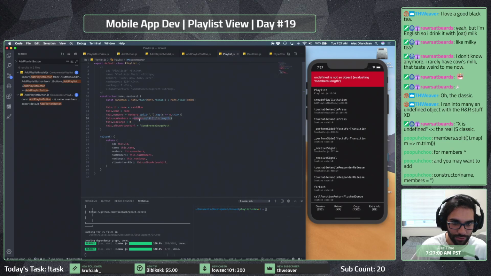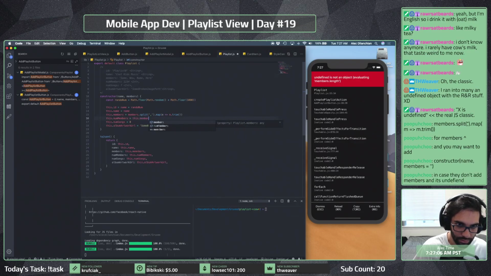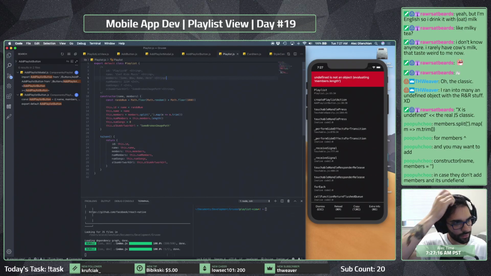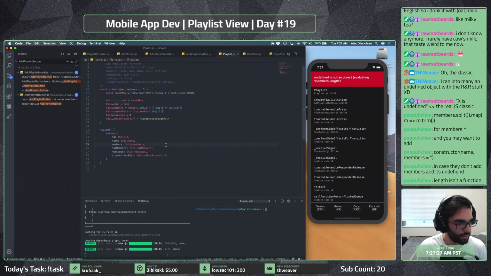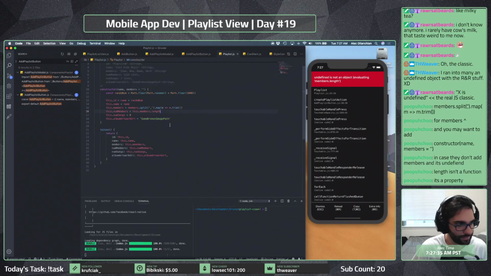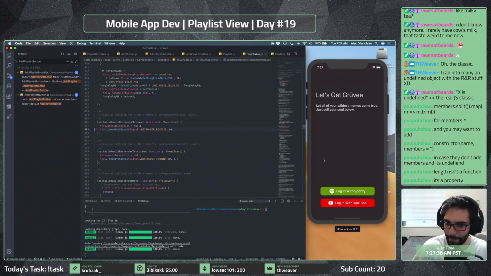And then we can do just this dot members dot length. Cool. And then we're gonna say this is a string. Yeah, true. Good call. All right. Length isn't a function. Oh, right. Yes. Thanks. All right, let's try this again.